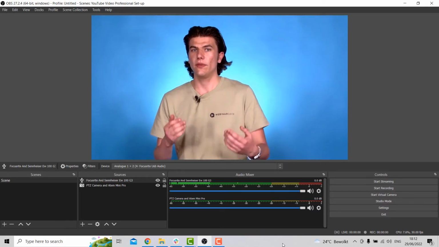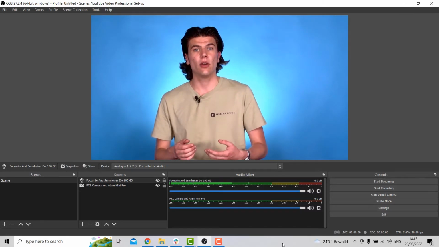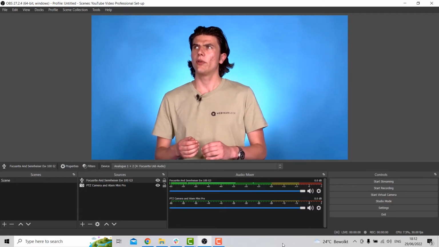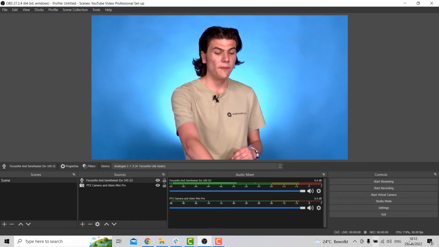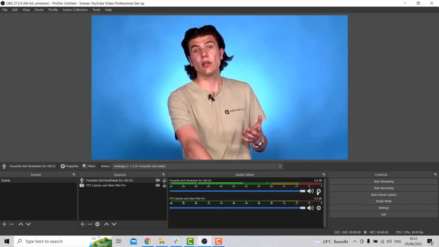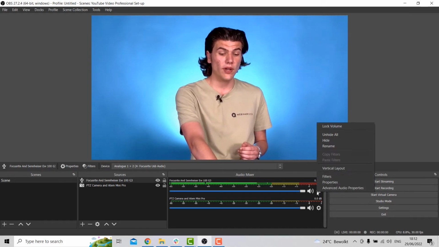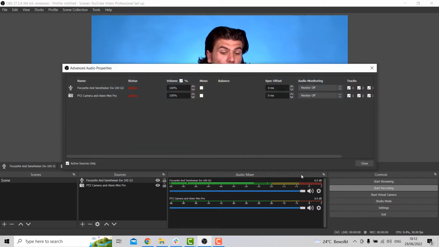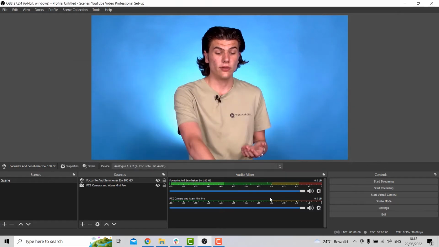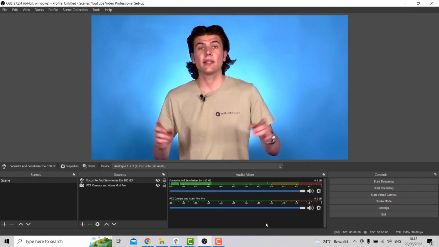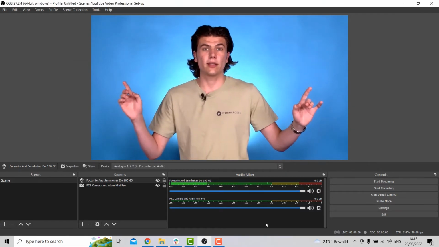Now this is a very easy fix, like I mentioned in the OBS video, and I believe in some microphone video as well. I can't remember which one. But all you gotta do is go to the gear icon of your audio device, go to Advanced Audio Properties and tick the box that says mono. And right now, as you can see, the audio is coming in both left and right ears.